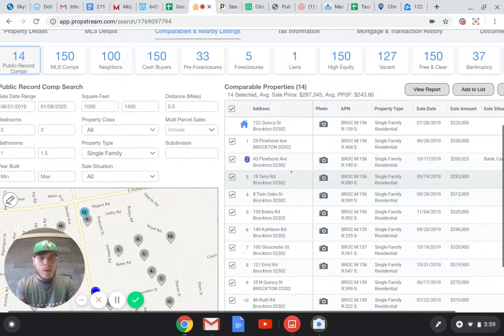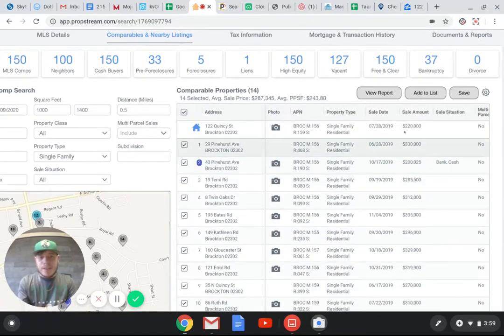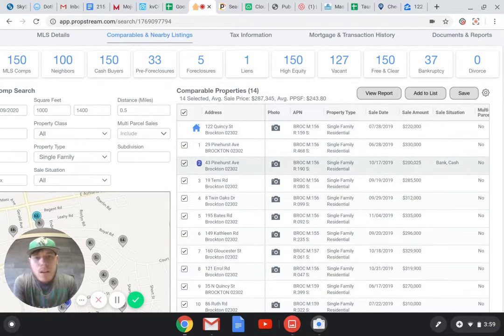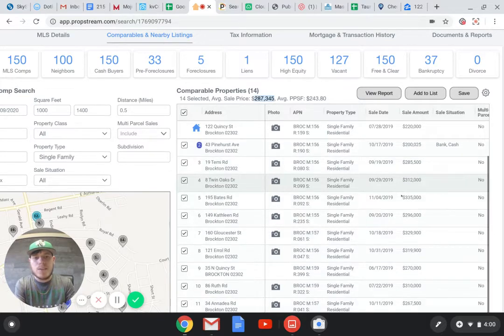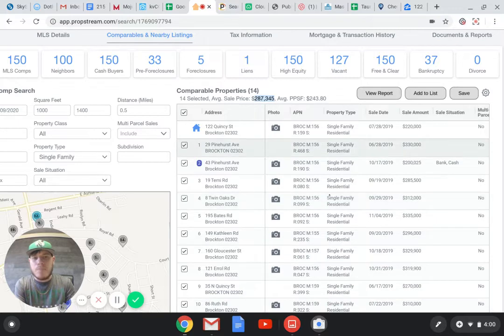So I'm going to come over here and we're going to start taking a look at the sale prices, right? So all 14 of these properties, you're taking the average sale price and it's $287.35. This house is worth more than $287.35 after it's been repaired and after it's been completely updated. So that's not an accurate number, because the way they're coming up with this number is they're taking all 14 of these sale prices and dividing it by 14. But a lot of these sales, like you can see right here, this was a bank cash sale. So the house probably wasn't in great condition. So obviously it's going to sell for a lot less than a house that was just renovated.